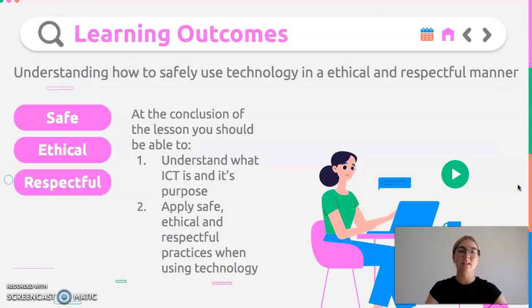The learning outcomes for today. By the end of the class, we should be able to understand how to safely use technology in an ethical and respectful manner. This should mean understanding what ICT is and its purpose, and applying ethical, safe and respectful practices when we use our technology.